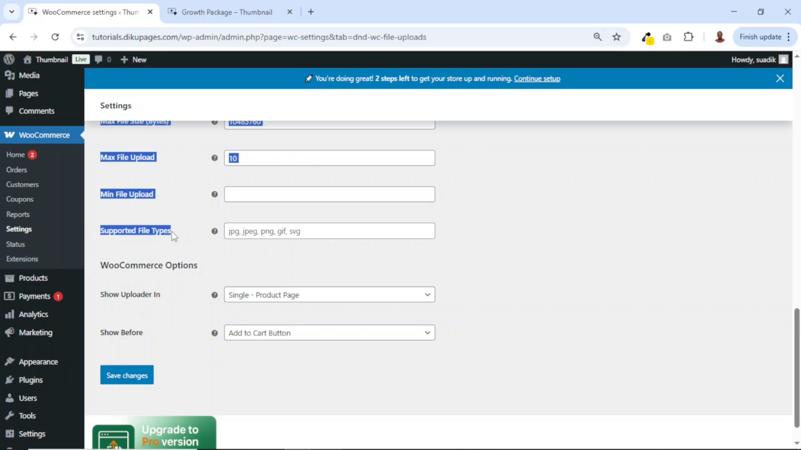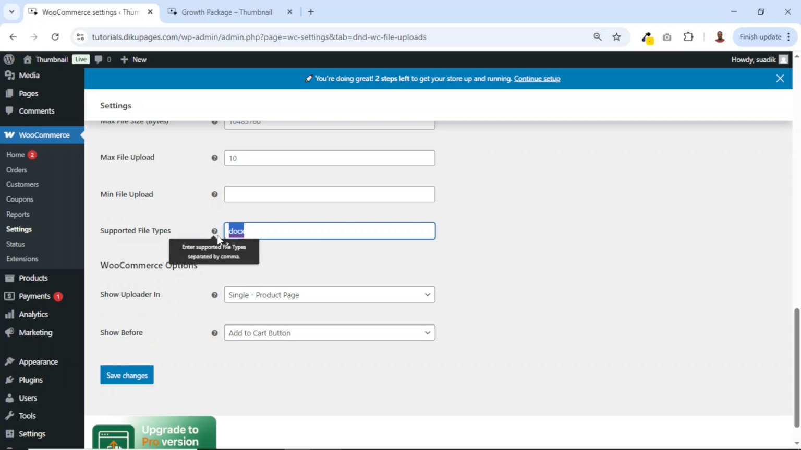Another one is supported file types. This is where you specify the kind of files you want your customers to be uploading. If you want them to upload JPEG, JPG, PNG, GIF, and SVG, you can specify them. If you also want them to upload a Word document, you need to enter DOCX, which represents a document, or you can just say doc, depending upon the kind of Microsoft Word version you are using. For this, I'll just leave it empty, which means that they can upload any file they want.